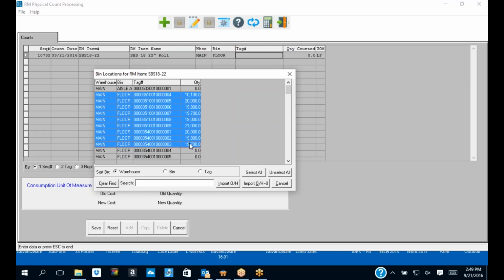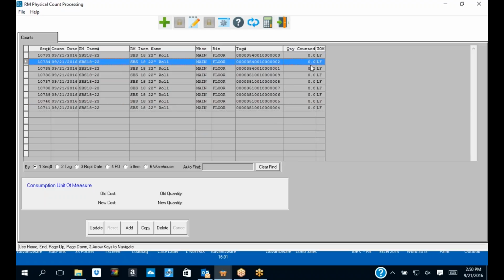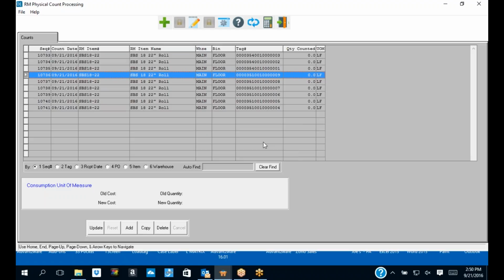And if I know that I've used these, but for some reason the warehouse didn't issue them to the job, I could say import on hand, which means it's going to import 10,020, or I could say import on hand equals 0. So it's brought all those tags in with a couple of quick keystrokes, but it zeroed them all out. So now if I post that, those tags would be set to 0 on hand. So pressing F1 on the tag number is a nice little trick.